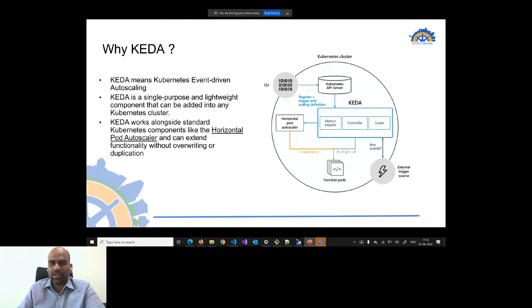Okay. So KEDA is basically an event-driven autoscaler for what the HPA, the horizontal pod autoscaler, cannot do, because the horizontal pod autoscaler takes care only of the metrics of CPU and RAM. But if you want to increase your pods based on any events, then you should go for KEDA.